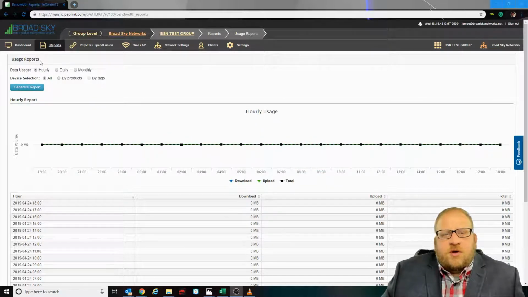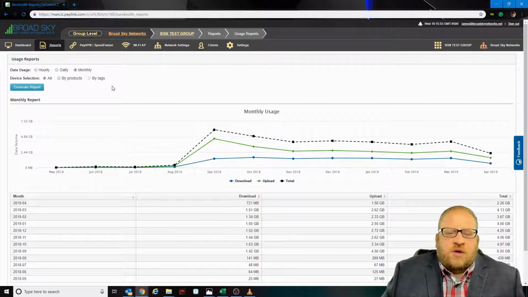When you first come into the Reports menu, it's default to hourly. This doesn't help us very much from an account overview. It would help us if we were trying to narrow down data usage on a single device, but we're going to go ahead and switch this to the monthly view, as when you're looking at all of your devices, this is the most common report that you're going to want to pull.